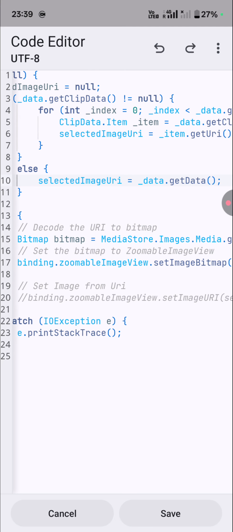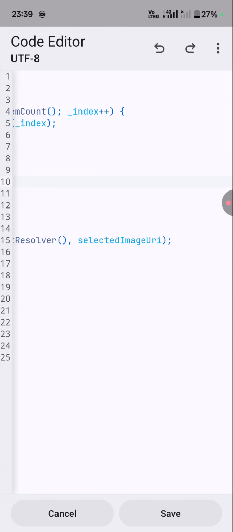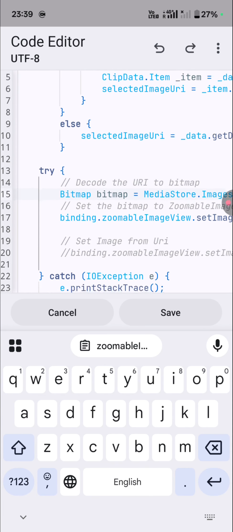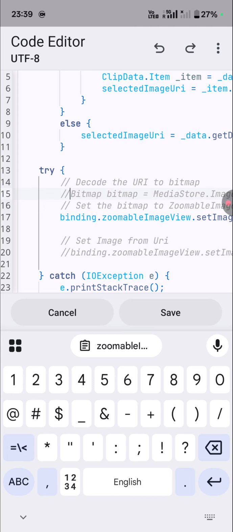So first we convert the selected image URI to bitmap. Okay, this is how we can display it using bitmap. So here we will just leave this code. We will not display it from bitmap. We will set the image from URI. So we will use this code.